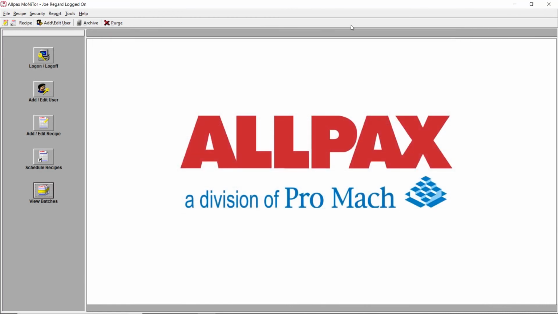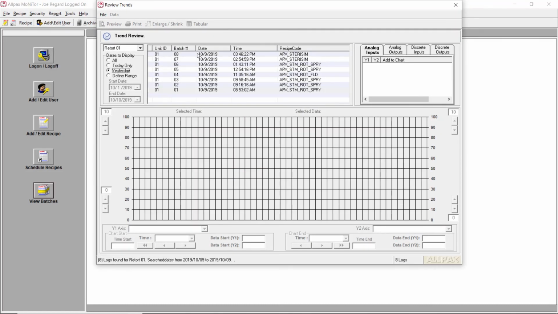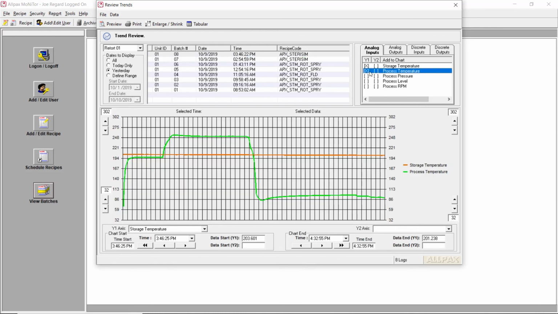But in addition to that, you have access to the report trend menu. It's the same sort of menu as last time. Select yesterday, you can see all the processes I ran yesterday. By default, it's going to show you the curve of the storage temperature and process temperature. If I want to see my process temperature versus my process pressure, here's a good way to see my values from that particular process I ran. Now it's not going to be as useful as your Caltech software, but it's definitely something you can use as a reference.